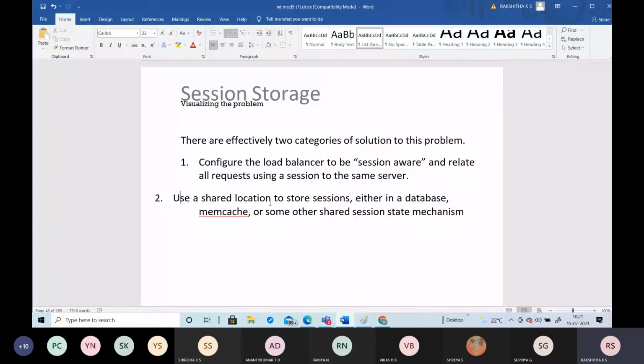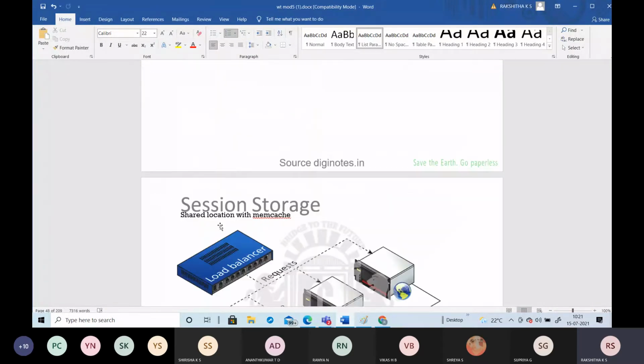The second: use a shared location to store the session, either in a database, a memory cache or some other store. So here you have to store the session information in a shared location. In addition, whenever the page has been executed and whatever the cache memory holds, use a shared location to store the session.